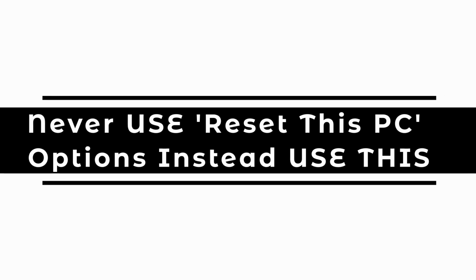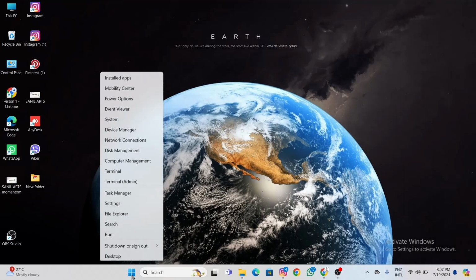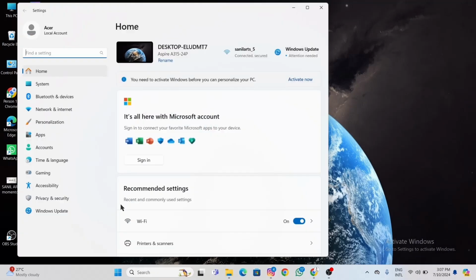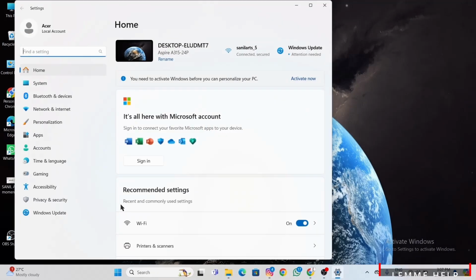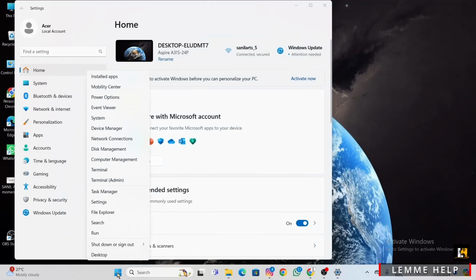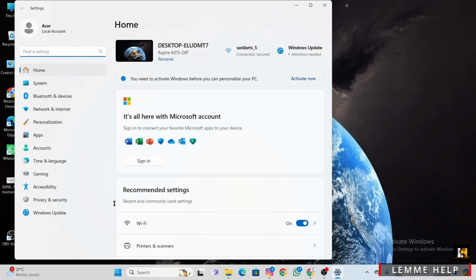A method to refresh your PC without using the Reset This PC option. This can be really handy if you want to keep your files and settings intact while giving your system a fresh start. Let's get started. Before we begin, it's important to back up any important files or documents you have on your PC. This ensures that you won't lose anything during the refresh process.